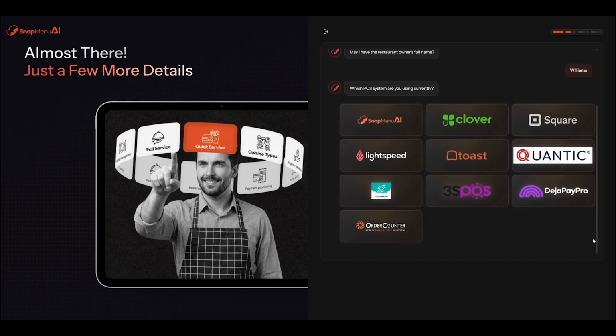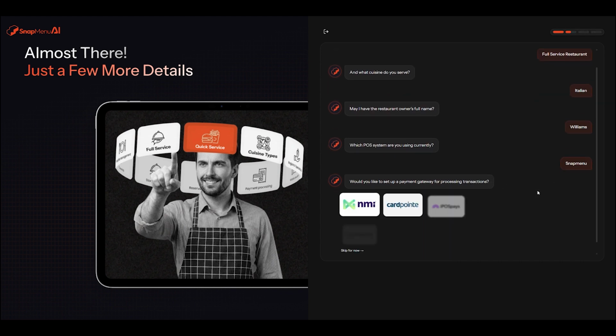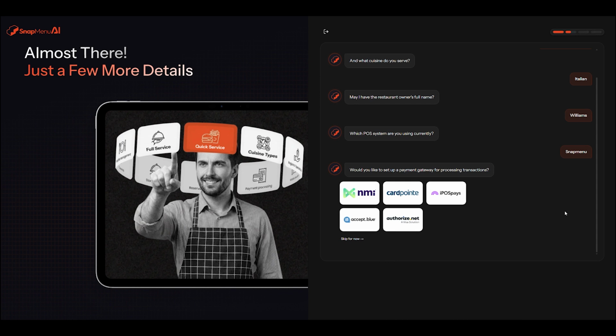Next, choose the POS used by your restaurant. If your restaurant already uses an integrated POS such as Square, Clover, Toast, Lightspeed, Quantic, Deja Vu, or another supported provider, you don't need to configure iPOSpays during onboarding. For this walkthrough, we'll select SnapMenu AI as the ordering system. This means SnapMenu will manage your restaurant's menu, phone ordering, and order workflow.